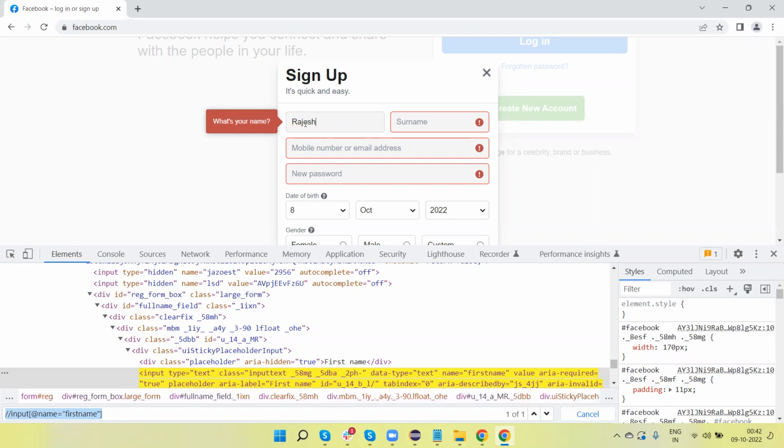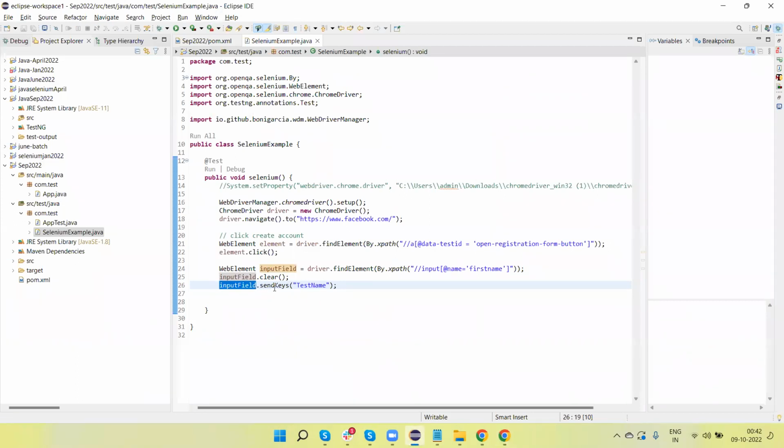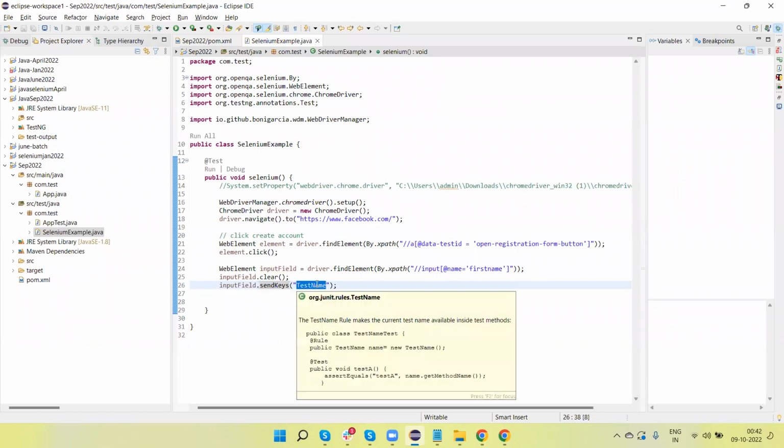We need to enter the text, right? So this text we need to pass from our test script. What method will we use in the test script? We will use the sendKeys method. The sendKeys method will send the text that we are passing here into the input field.